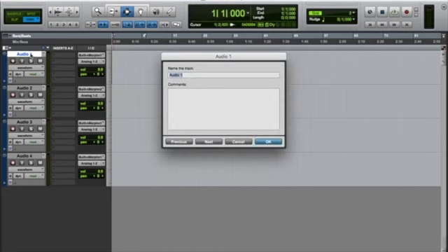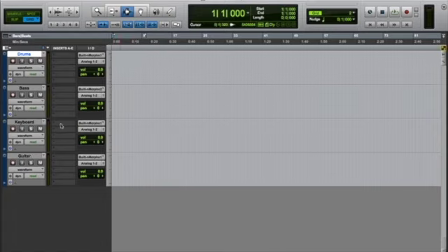So I'm going to name it. Let's call this one drums. Now I'm just going to go to the next one, the next track down. You could click next here, and that'll bring you to the next one. Or you can command down arrow will also bring you to the next track. And I'll call this keyboard and guitar. There you go, I've got my 4 tracks there.